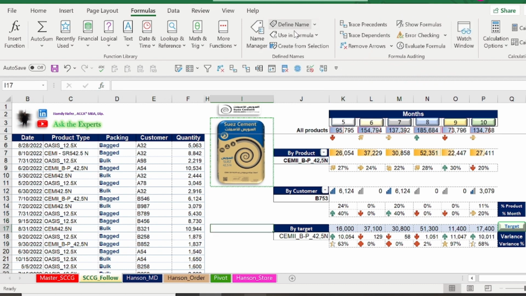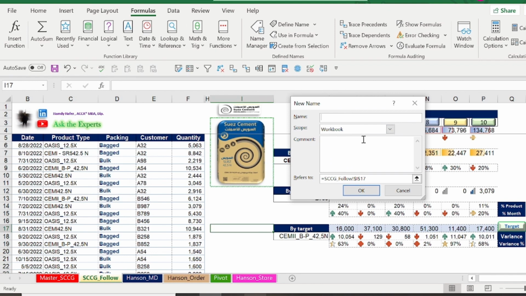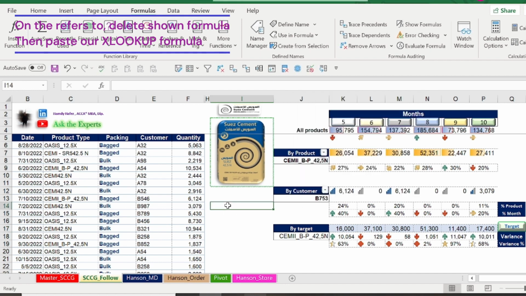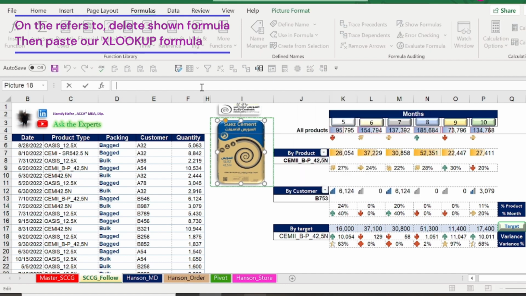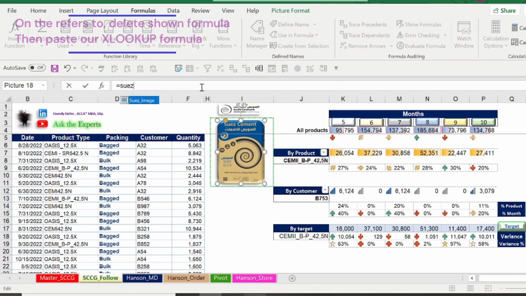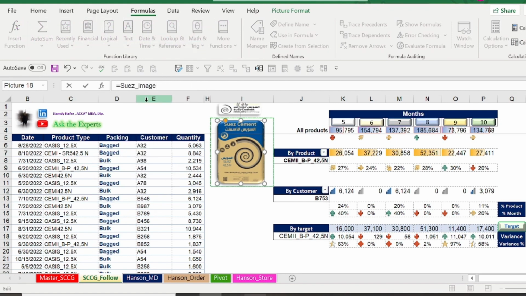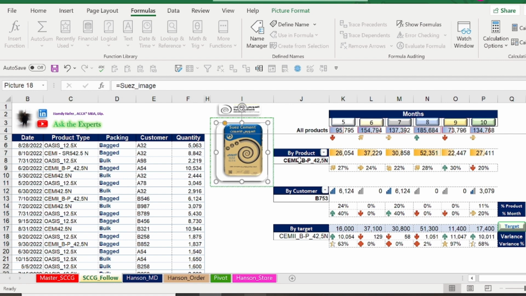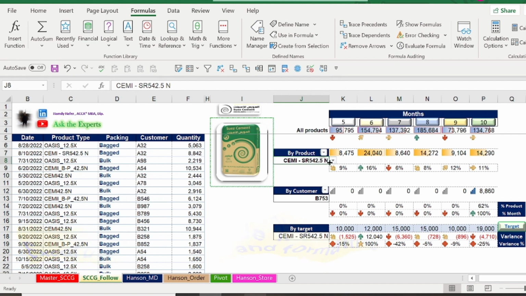Now cut this formula, and from the Formula tab select Define Name. Let's name it Swiss Image. On the Refers to, delete the shown formula, and paste our XLOOKUP formula, and press OK. Now select the image, and type on the formula bar Swiss Image and press Enter. Now it's working. As you can see, every time you select a product type from the drop-down list, the image will alter. Also, the data in each row will be updated.